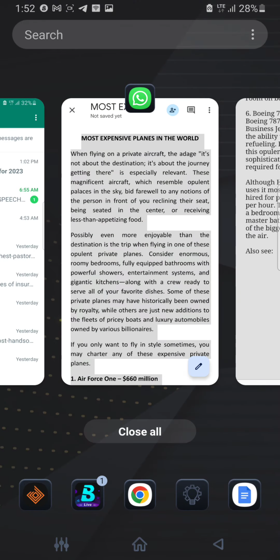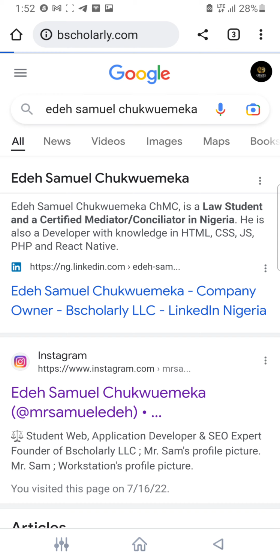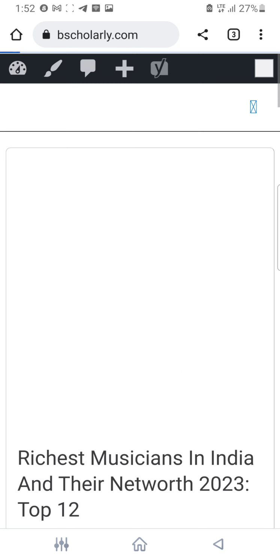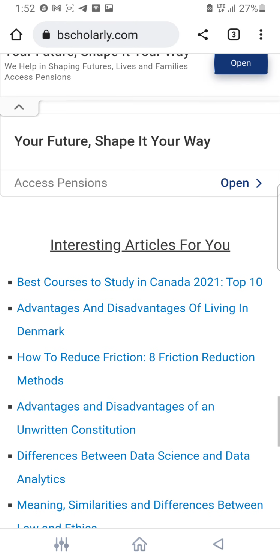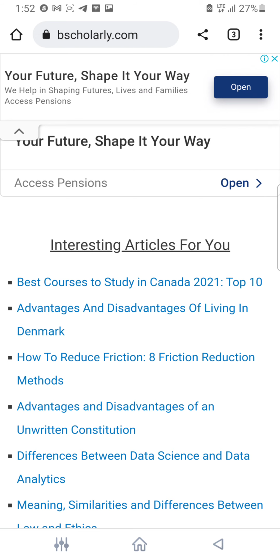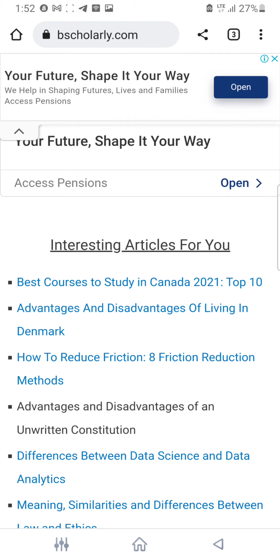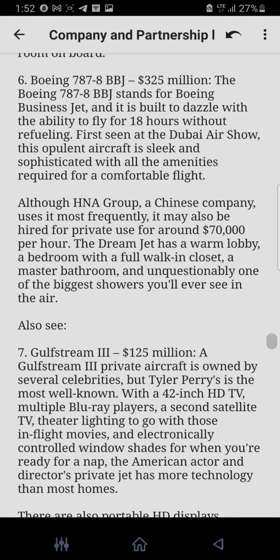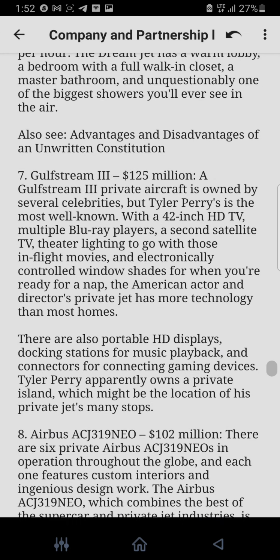For instance, if you go to my blog over here, my blog is Biz Scholarly. It will load. I don't know why this thing is taking so much time. So you can come over here. These are posts that I've made before, and these posts are randomized. They are not always the same. So if you refresh this page now, it will change. So I have advantages and disadvantages of a written constitution. You paste it here. Get.